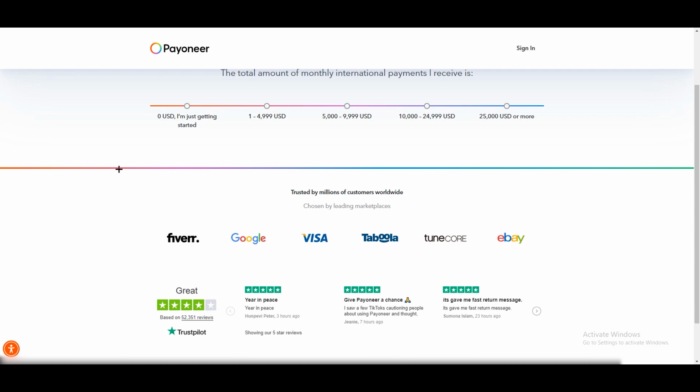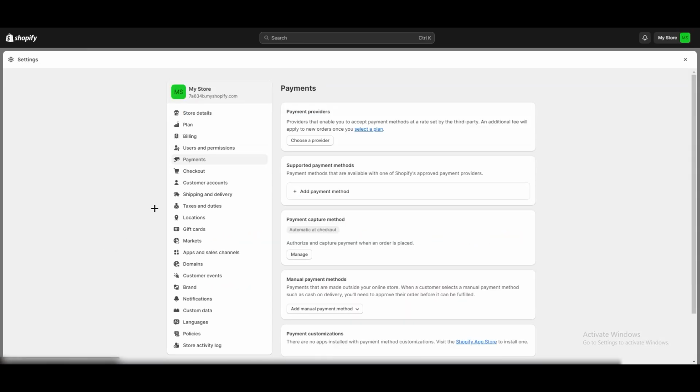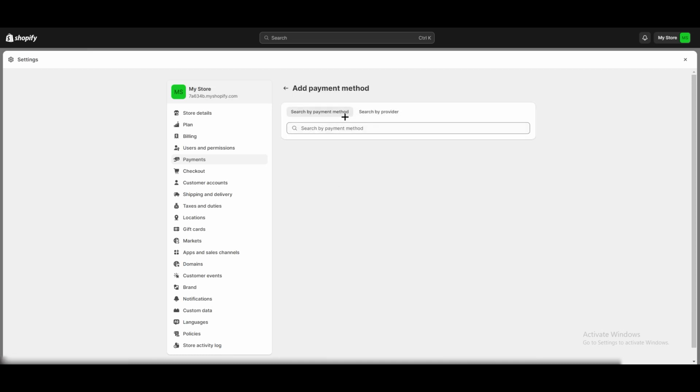So right now, you're going to integrate your Shopify and Payoneer. How? Just click on payment and you will see that you have four options over here. But the main option which I mostly use is this one, add payments, because it is like a hybrid for all of this, in my opinion. Just click on add payment, and we have two options over here: search by payment method, or search by provider. Payoneer is a provider, and a method is like Mastercard or Visa or Apple Pay. So you get the idea, right?